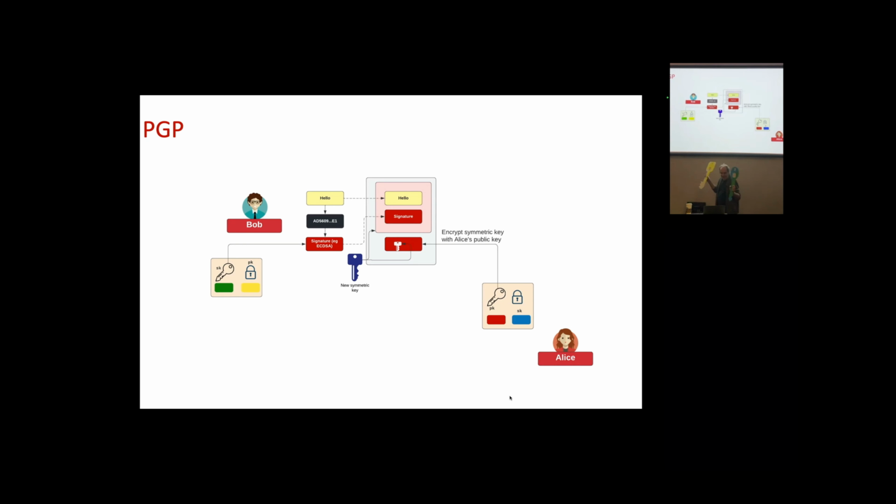yellow and green here. Okay, so Bob creates a symmetric key that he's going to use, because public key encryption isn't good for lots of data. If this is a movie he's sending to Alice, it's just not going to happen. So he creates a new symmetric key. He then takes the signature and signs it with his private key. I've got the keys wrong. Well, let's say this is the secret key.